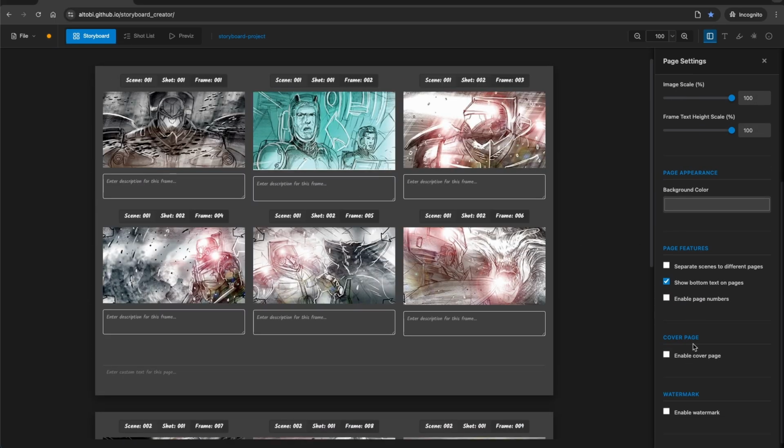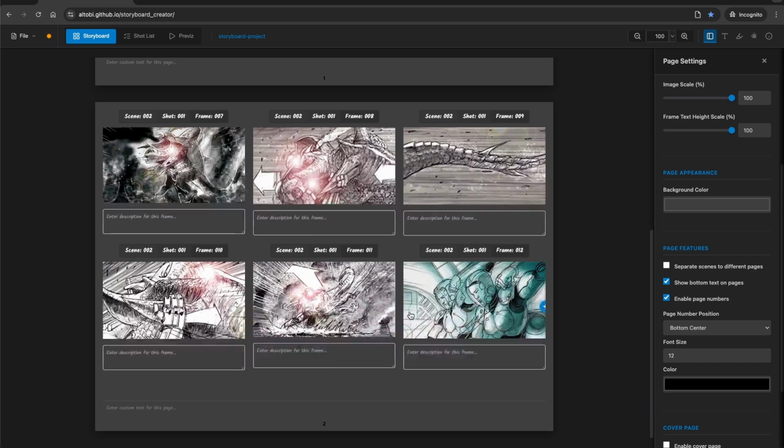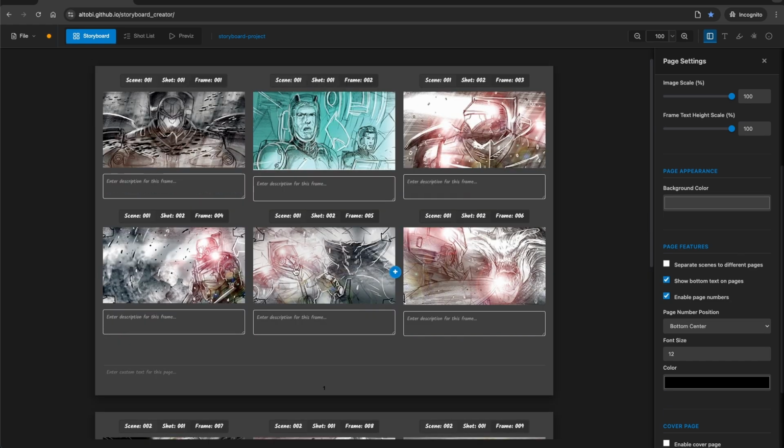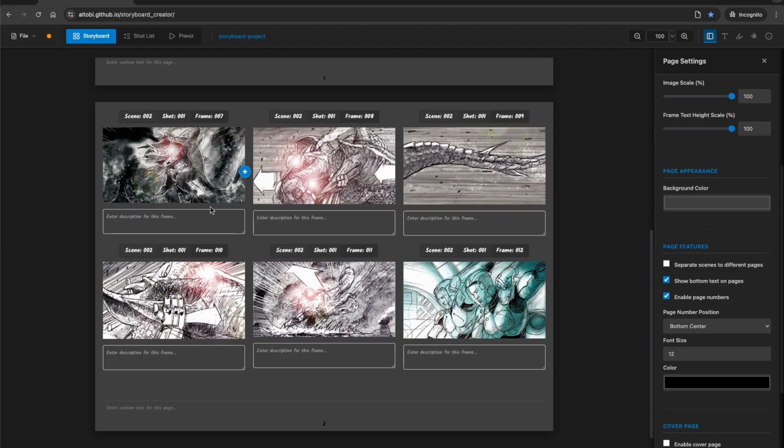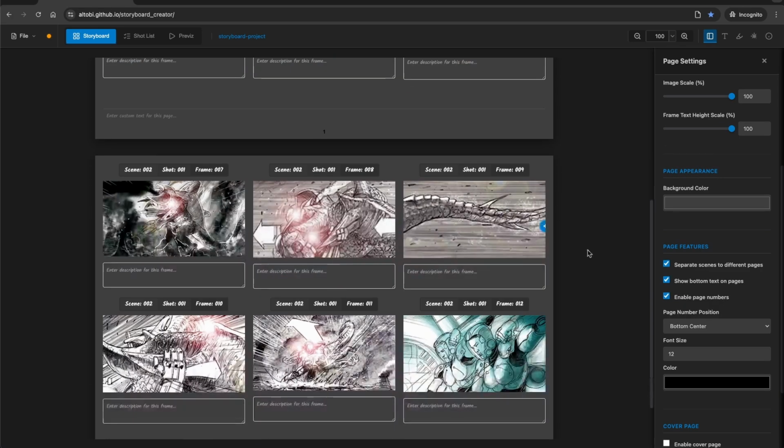I'll remove this now, and you can enable page numbers in here if you want. It's good to have that if you have many pages. And if you have different scenes on the same page, you can separate them in here so they kind of have their own page for each scene. Now I don't have that in this setup right now, but if you had that, then it will automatically fix that for you.